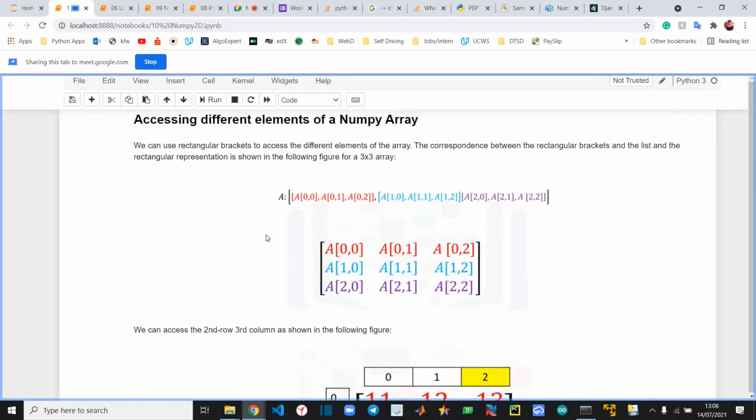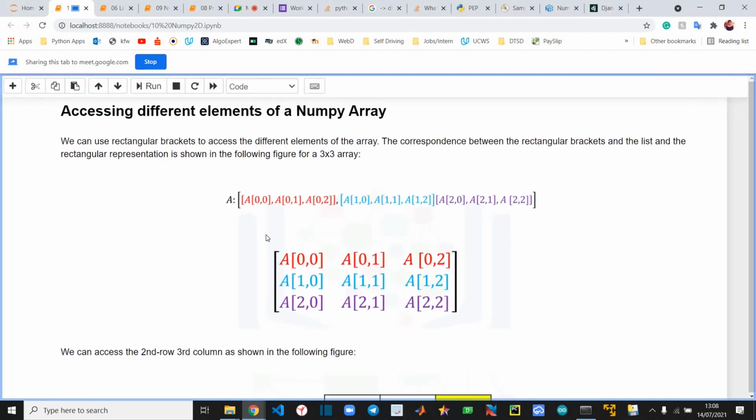So how can we access an element when we have a matrix? Generally, how do we define elements of a matrix? A11, A12, A13, A21, A22, A23, A31, A32, A33, if we have a 3 by 3 matrix. But here we know that we are using zero indexing, so just to remember, you come down one step. Instead of A11, it will be A00, A01, A02, A10, A11, A12, and like this.